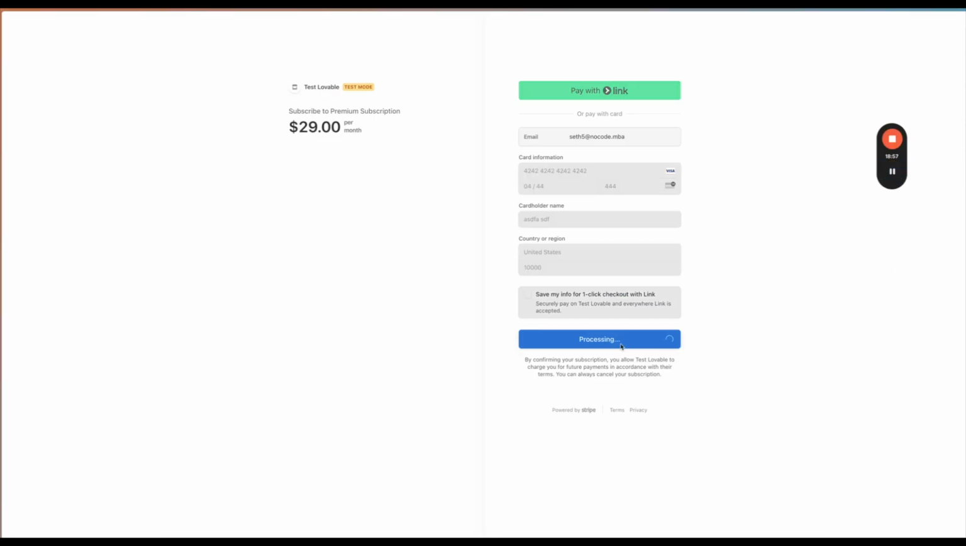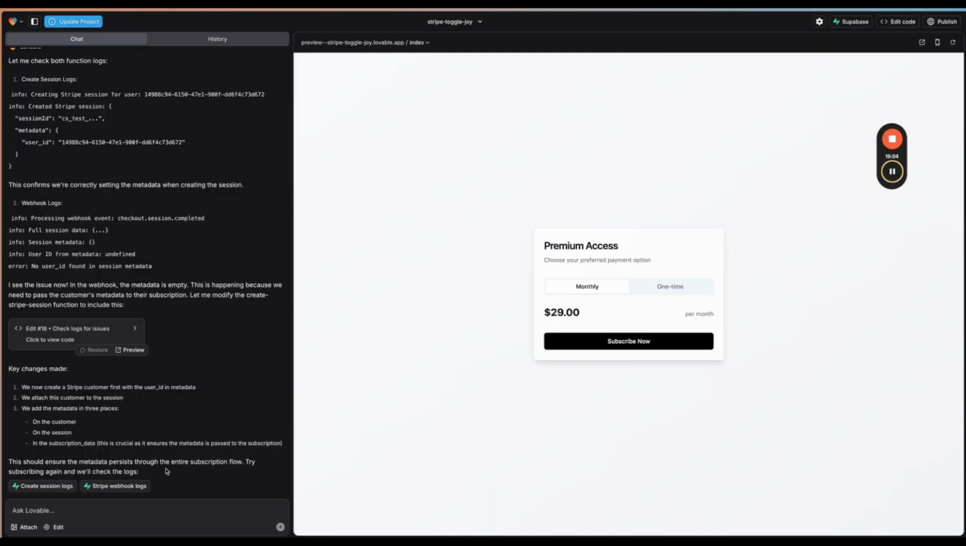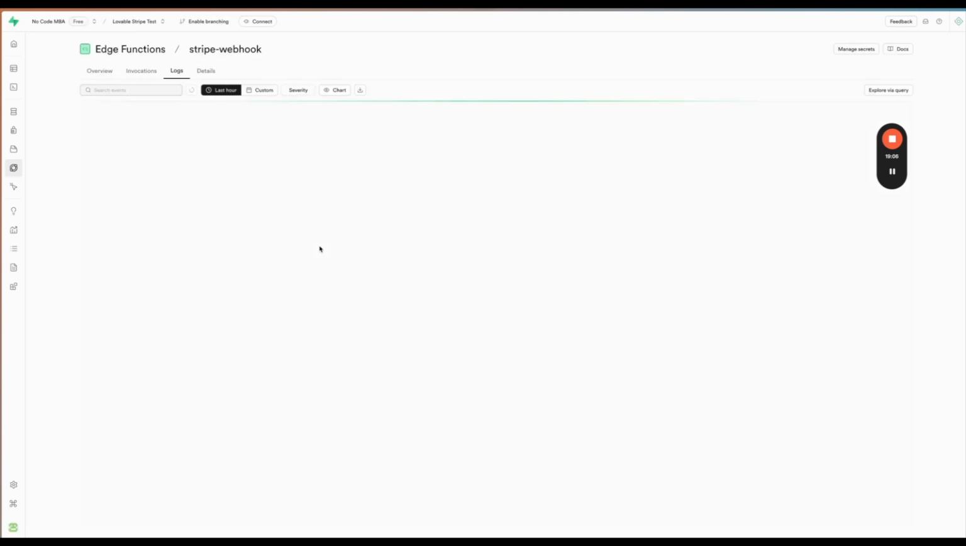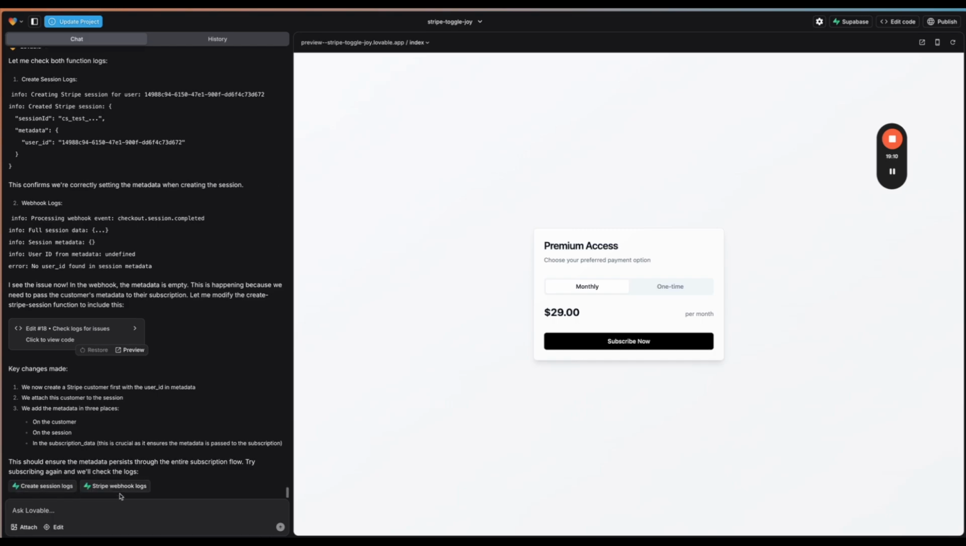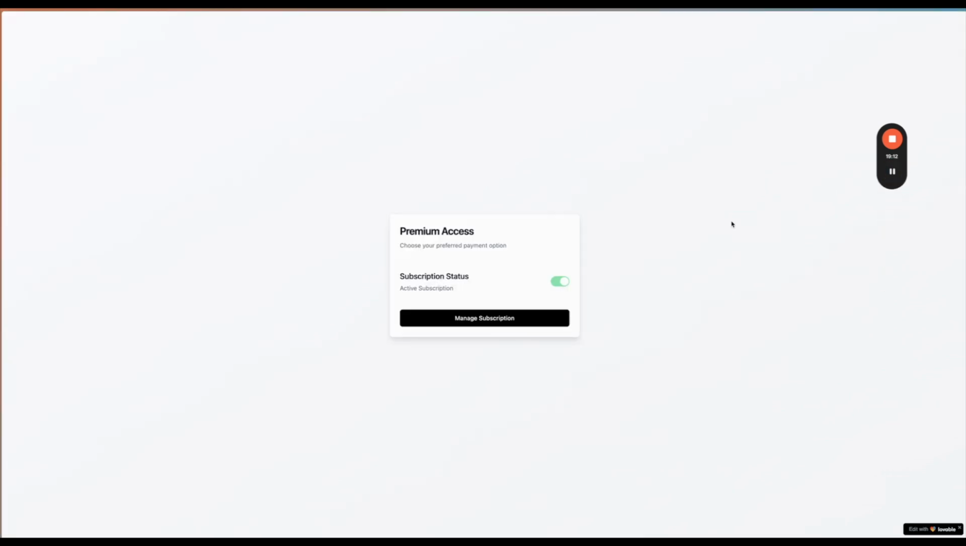Go ahead, hit subscribe. So let's see. We'll check the webhook logs. Looks like the same exact error is happening. Okay, I think it worked. Now we see subscription status as an active subscription. Wow, that is amazing. Okay, that took a lot of debugging back and forth, but it did work successfully.